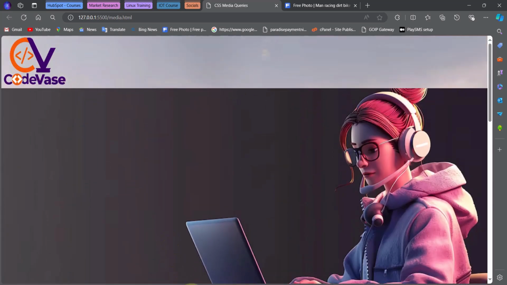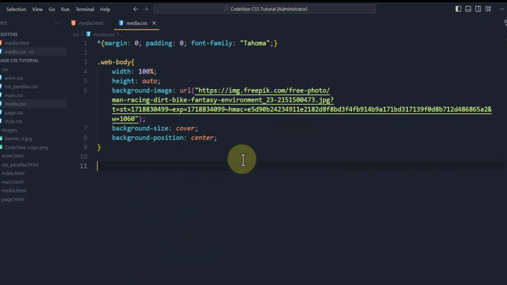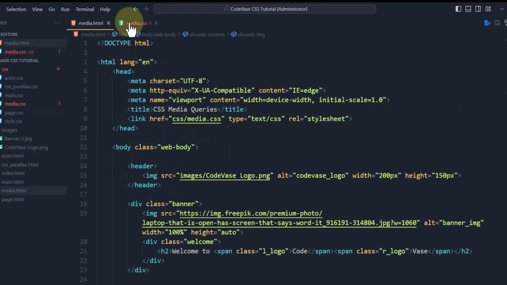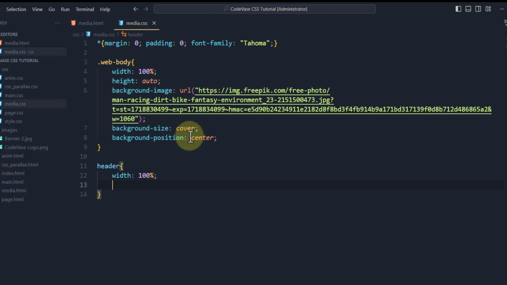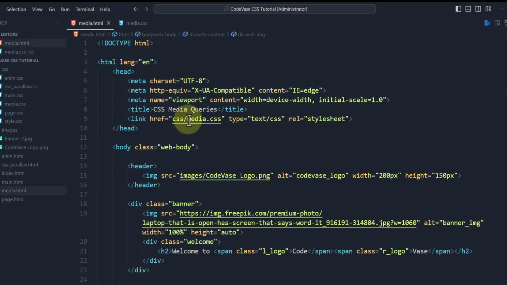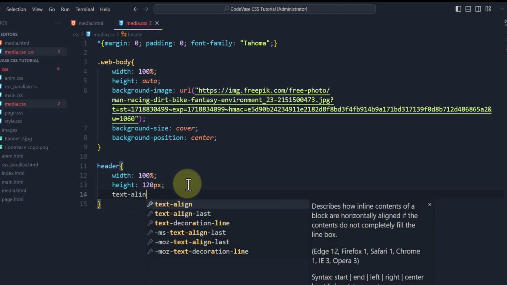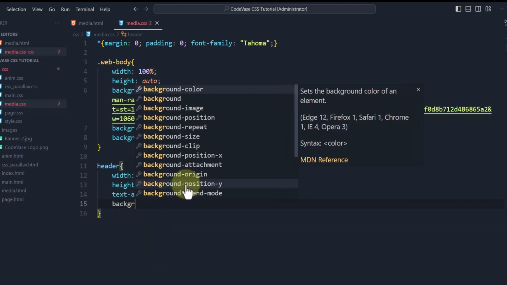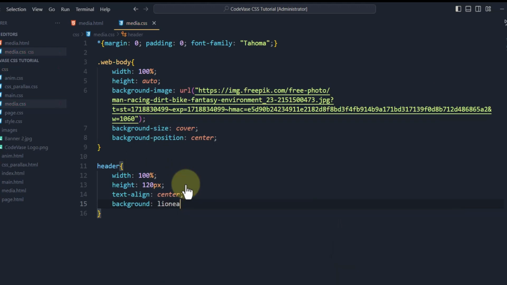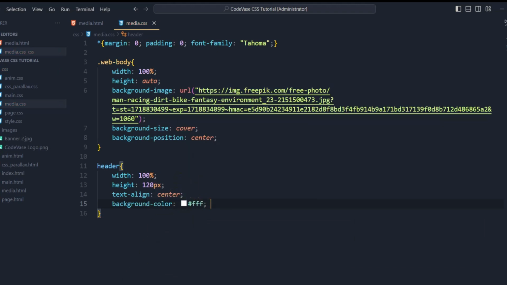Now first thing we're going to do is start with this header tag right here, and remember I did the header tag before the banner tag. So I'm going to say header. I didn't give it any class whatsoever, you can see here, right? So we're going to say header should be width 100%, height should be 120 pixels, which means that I might have to come back here and alter the width and height of this image here. Yes, I know. So we're going to go with text align center. Then I'm going to go with background, and my background, I'm going to make it linear. No, that's too much. Let's just make the background white. Background color #FFF, and let's see how it looks.